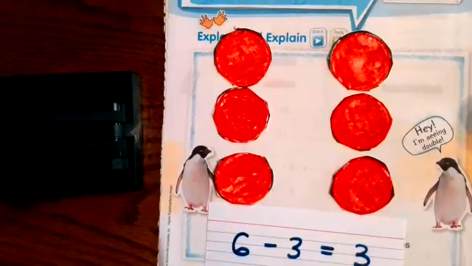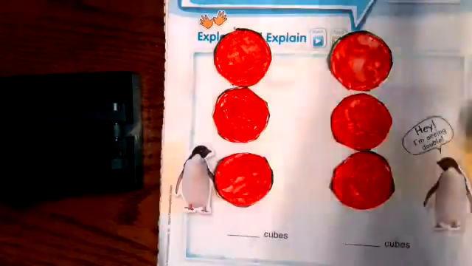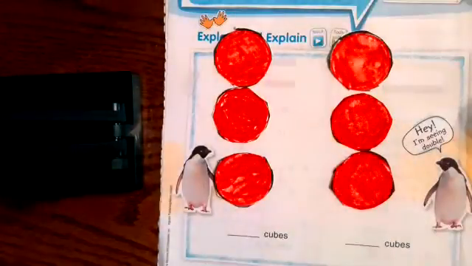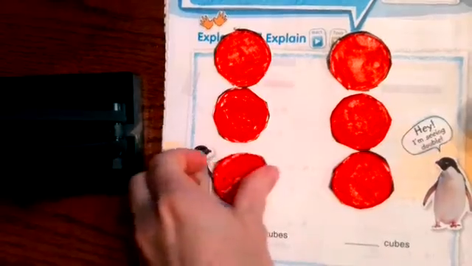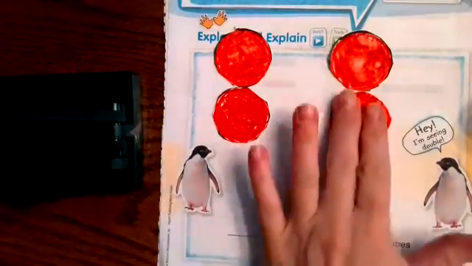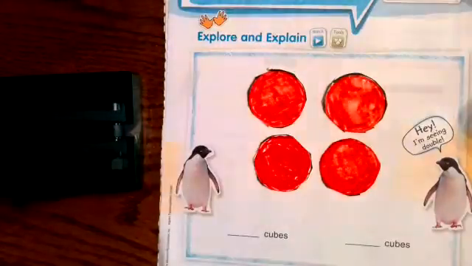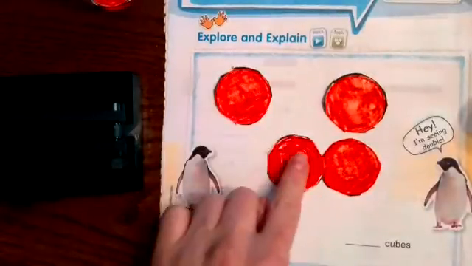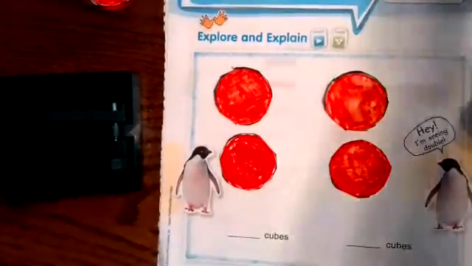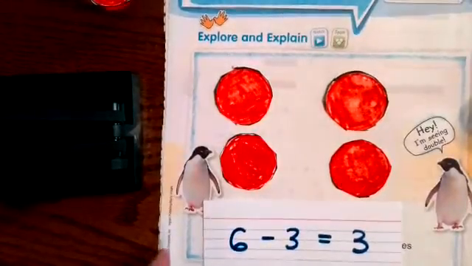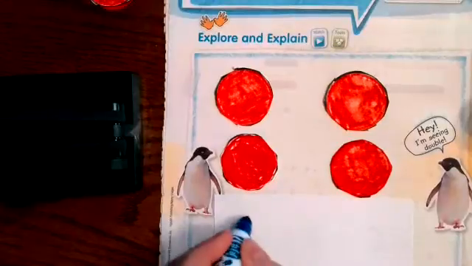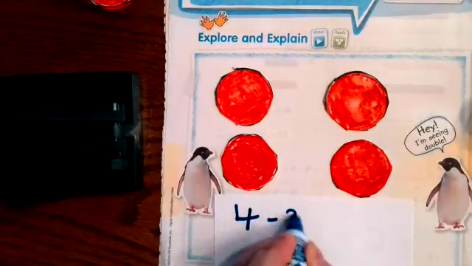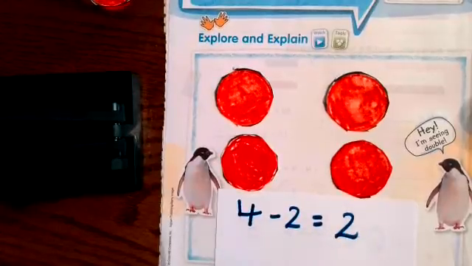Let's try another one. Now I want you to use your counters. This time, let's create the number 4. To do that, all we have to do is take 2 of our counters away. Okay, so we have the whole number 4. And then if we separate them into 2 equal groups, that helps us to see that 4 minus 2 equals 2. Good job, guys.